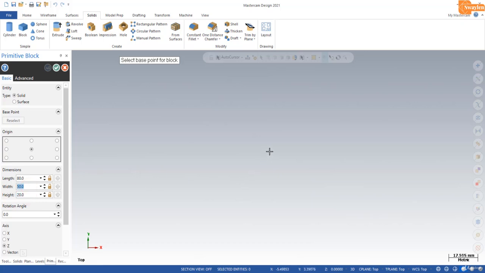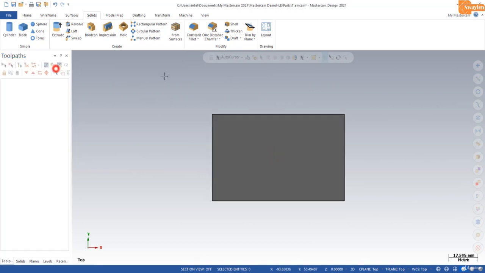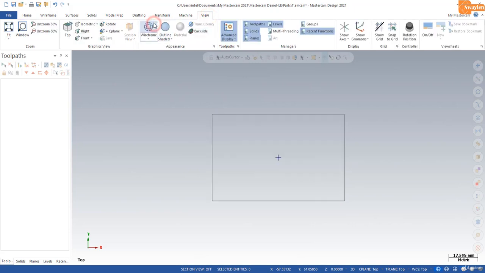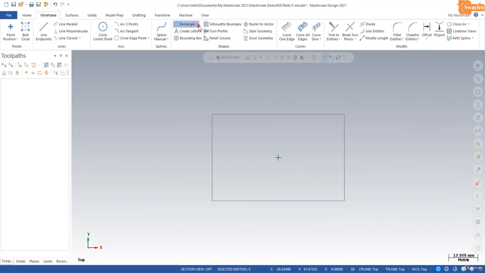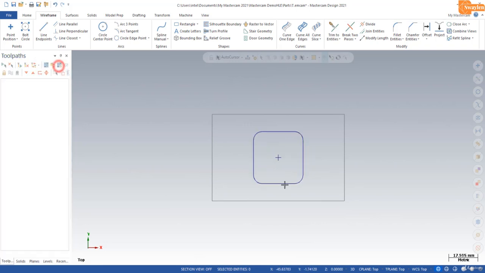Now with center origin here. Okay. Now I will change the view to wireframe. In wireframe view I will create a rectangular shape with center origin. Width value is 30, height value 30 and the fillet value is 5 with center origin. Okay, so I will click on OK. You will see.